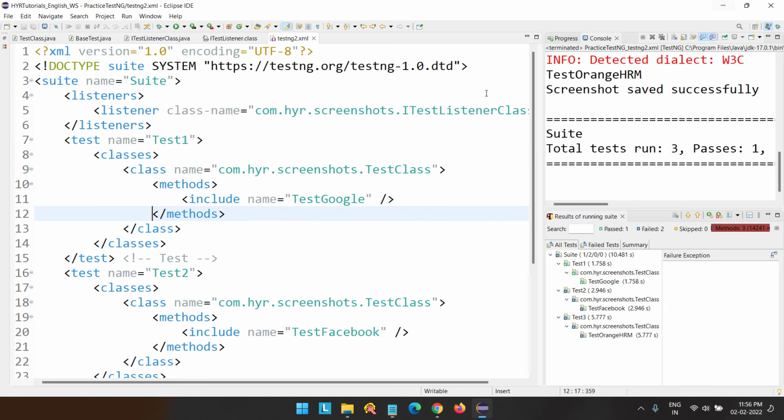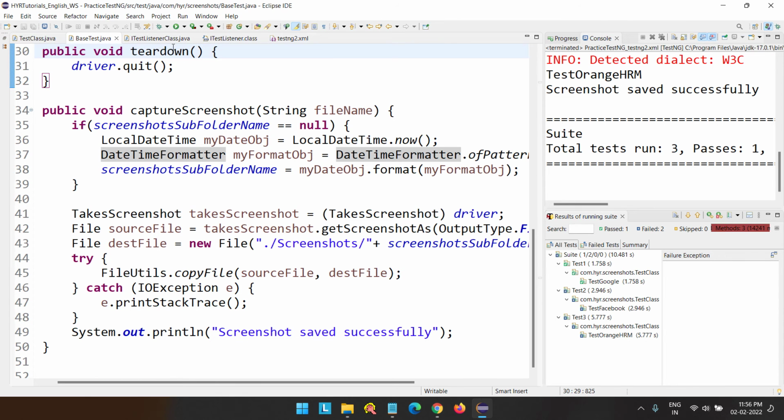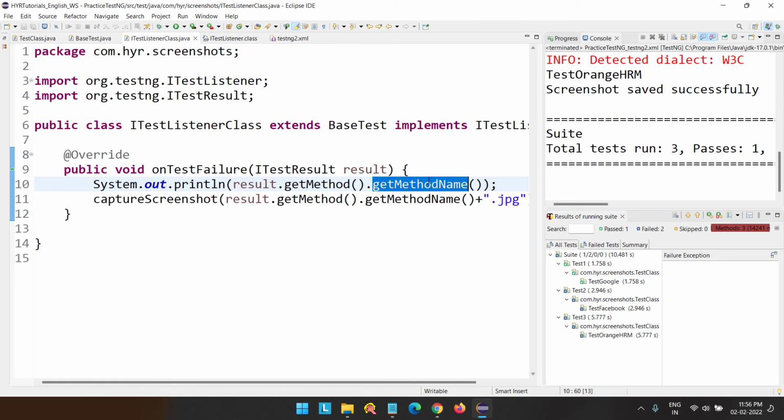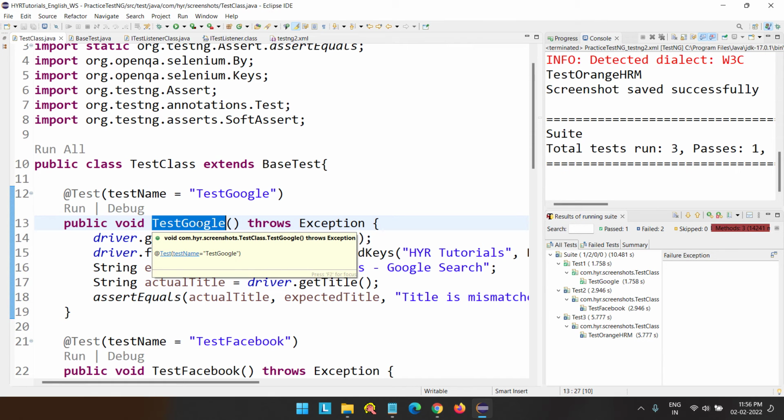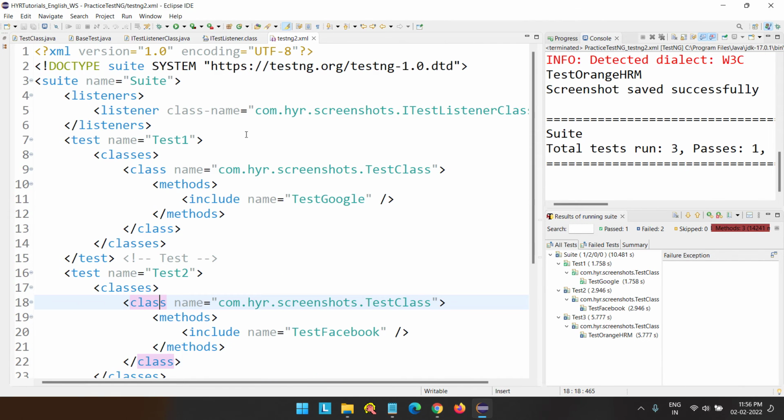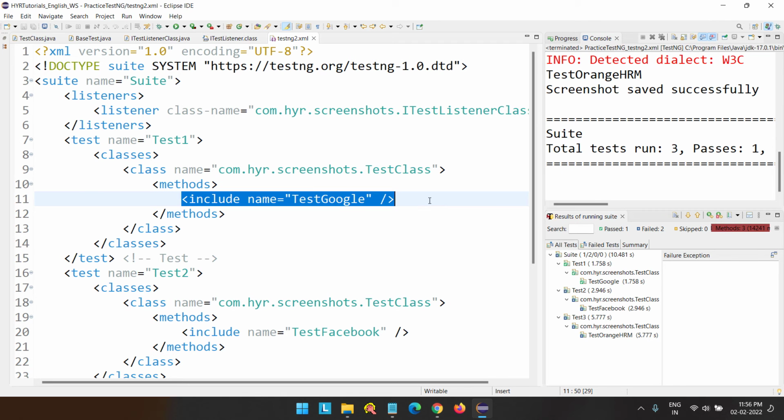And one more thing I have missed, guys. Till now we're actually getting the name as this one, right? The method name we are getting and we are adding it. But I don't want to actually take the method name, because within a single test, I can have multiple test methods. So in your XML file, you can have multiple test methods.